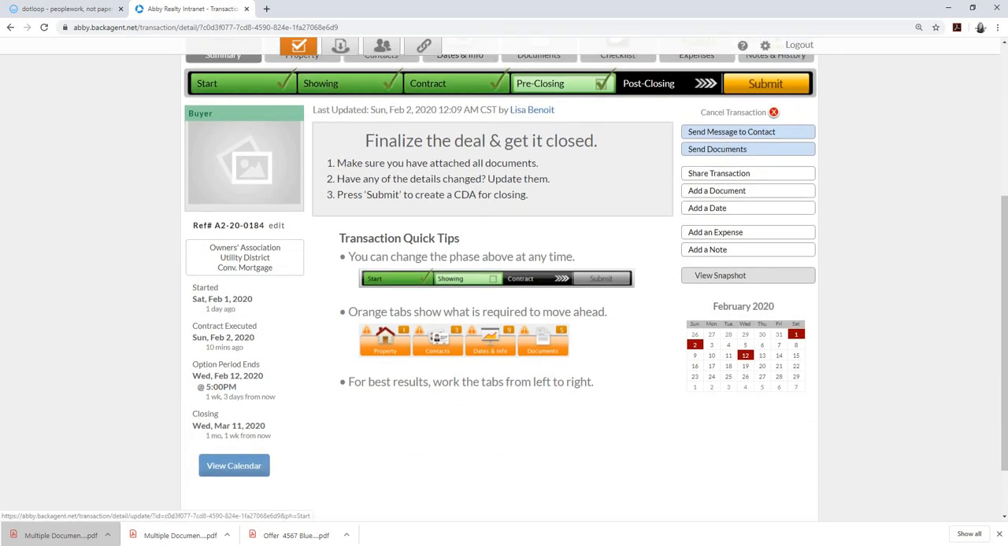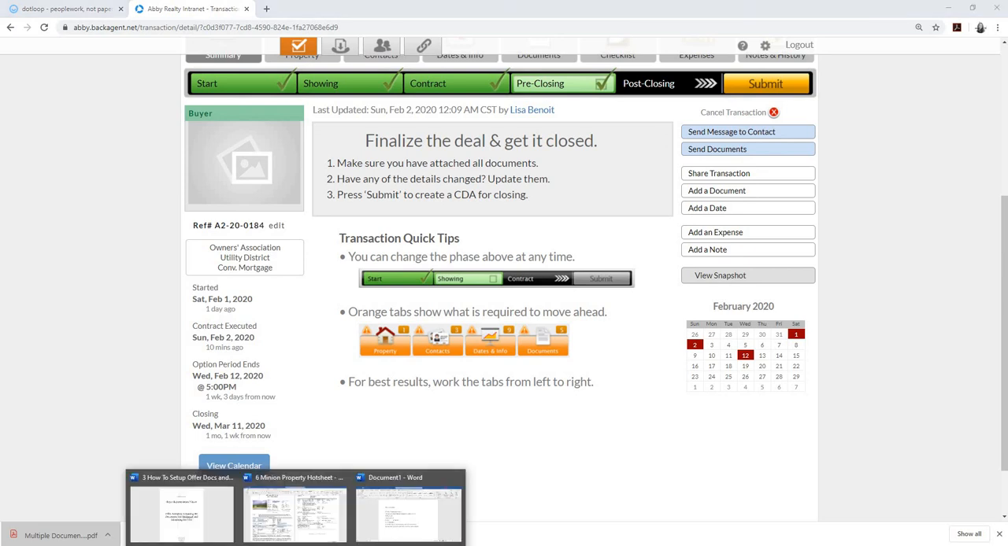So there you have it. That's how you upload documents to Backagent. Good luck with your closing.